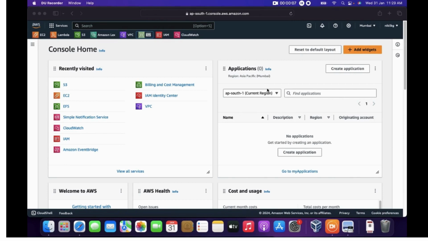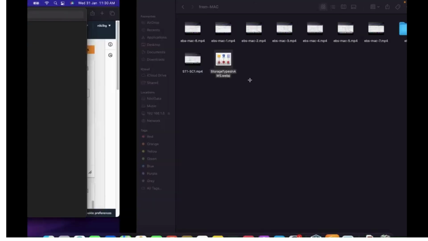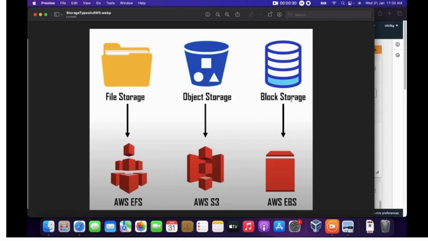And today we are going to discuss EFS, Elastic File System. It's a storage technology used in AWS Cloud. Before going to the EFS, let's look into the different types of storage available in AWS. I'll show you a diagram which I downloaded from the internet. If you broadly look into the AWS cloud, there are mainly three types of storage technologies. We have AWS EBS, AWS S3, and AWS EFS.